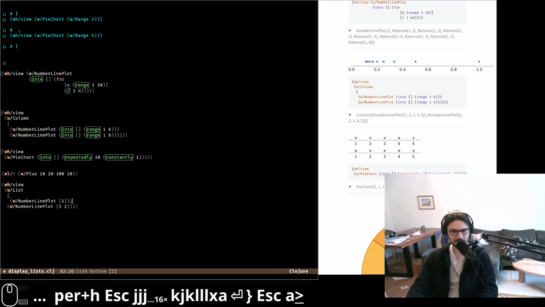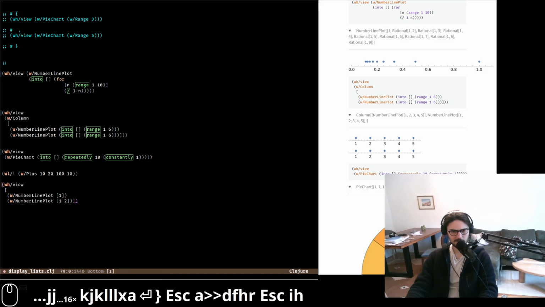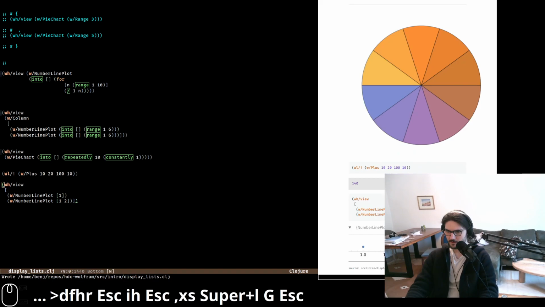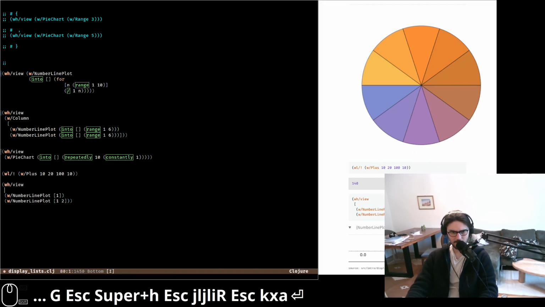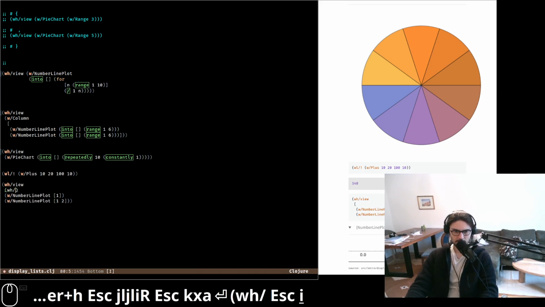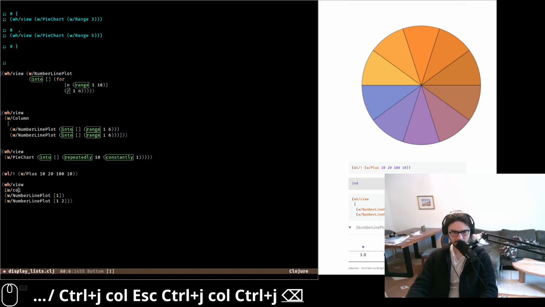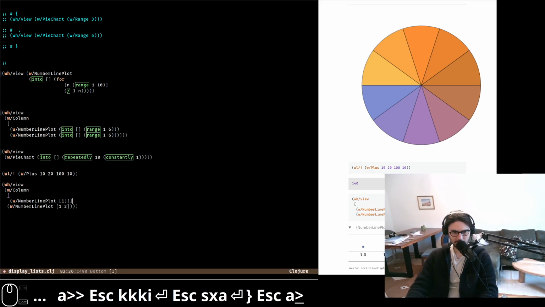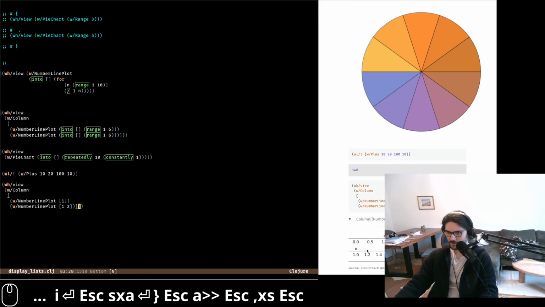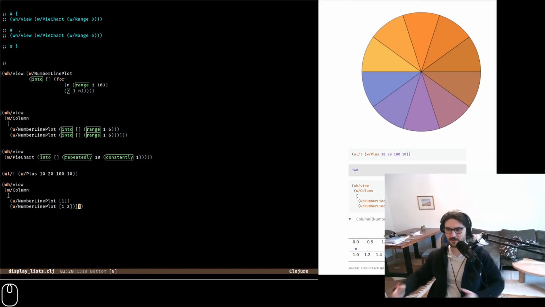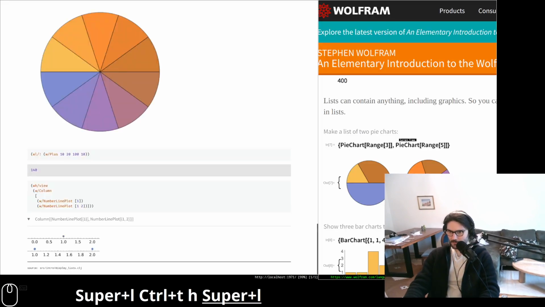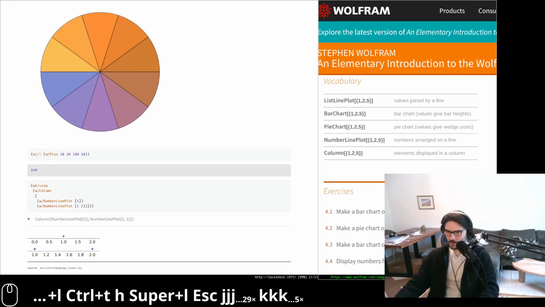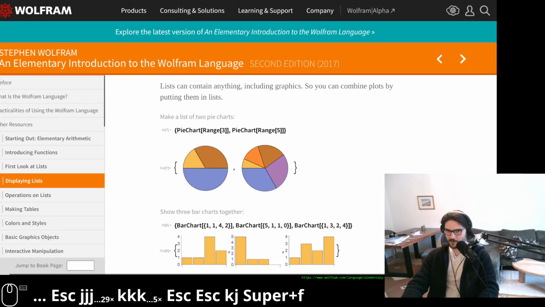Oh wait, maybe I need to say list. No, this is the same. Not sure. I can make a column though. If I make a list as argument here, then I get a column of two number lines, so instead of next to each other, below each other. Yeah, but this works quite well. Okay, so these are the plots of lists.